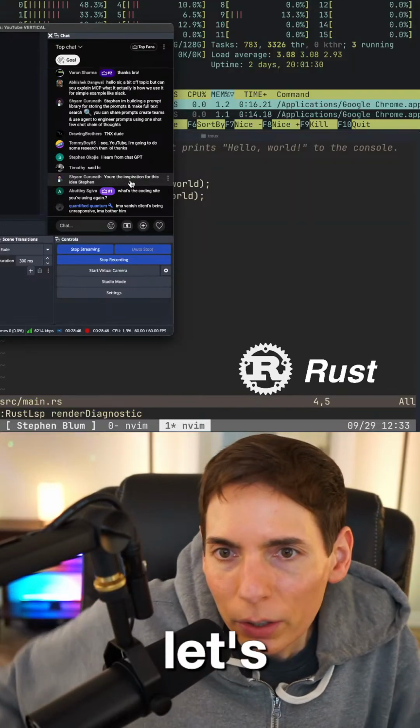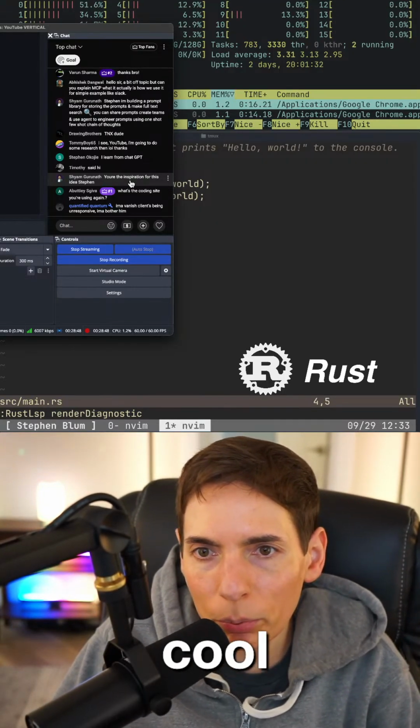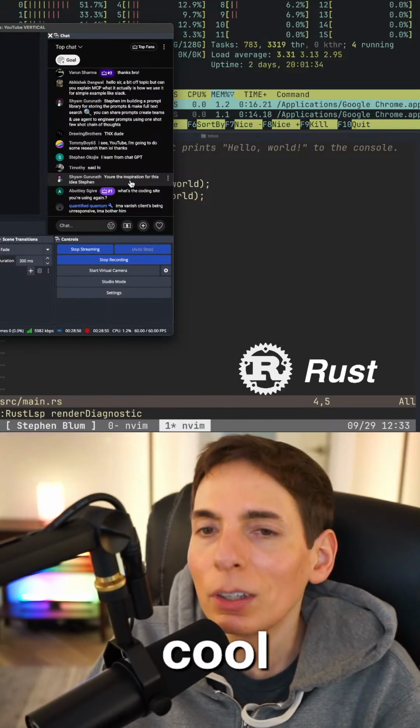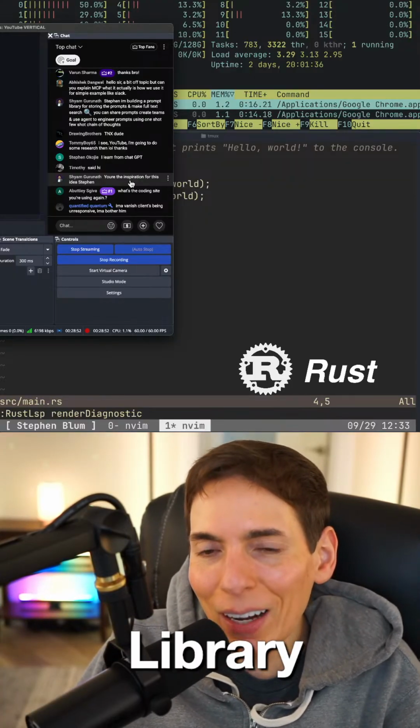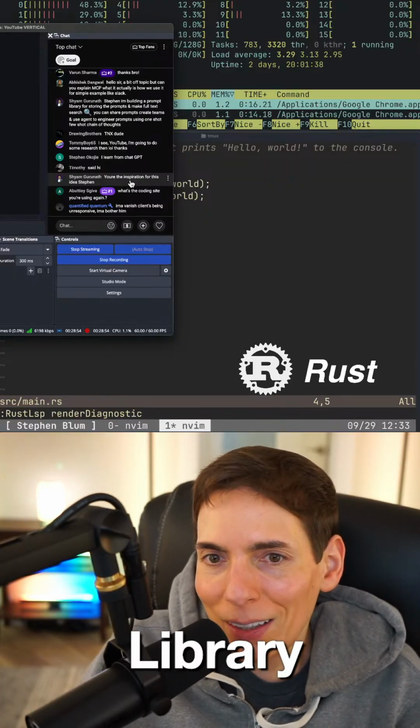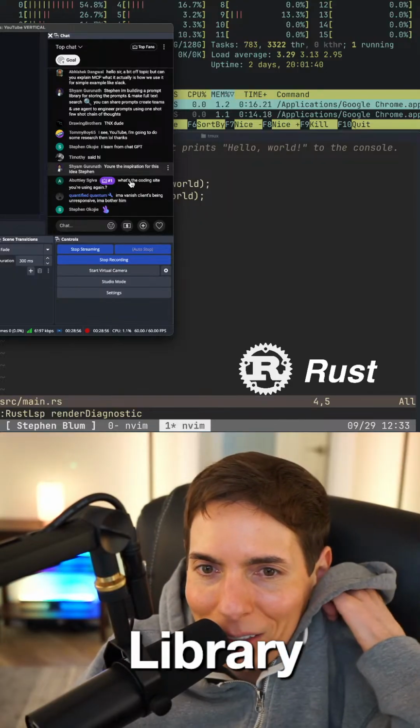That's actually really cool. You're building a prompt library for storing the prompts, and you're going to make full text search available so you can find the prompts that you want to look for, and you can even build prompts and then one-shot view chain of thoughts. That's actually a really cool idea.